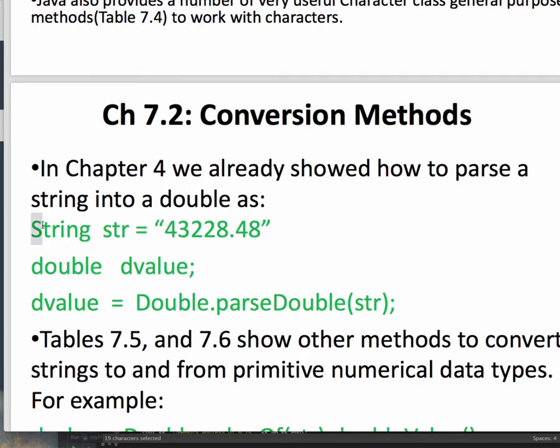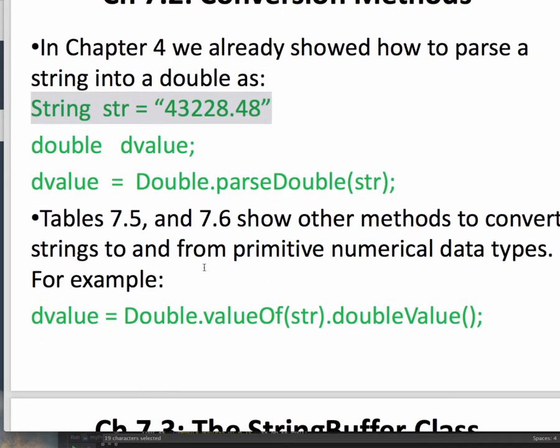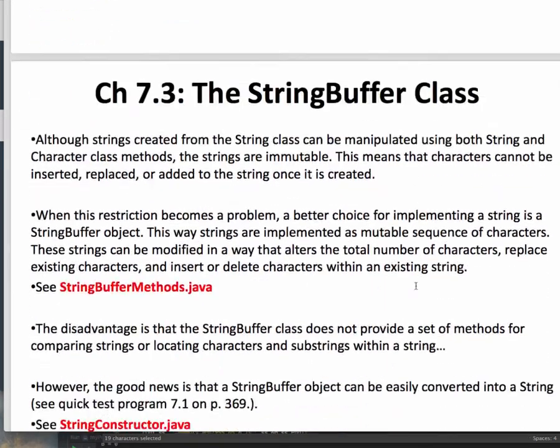If you wanted to convert a string to a number, you use Double.parseDouble if it's a double, or Integer.parseInt if it's an int. There's also Float.parseFloat if it's a float. Okay, and then you can look at tables 7.5, 7.6 for some of these other ways. Instead of doing it this way, there's another way to do it, and that is this way right here. So just two different ways to do the same thing in Java.